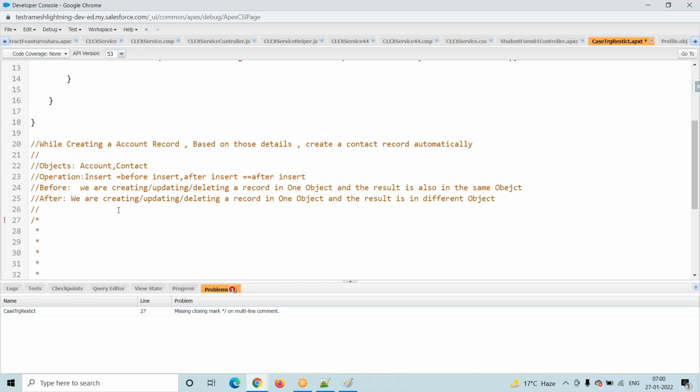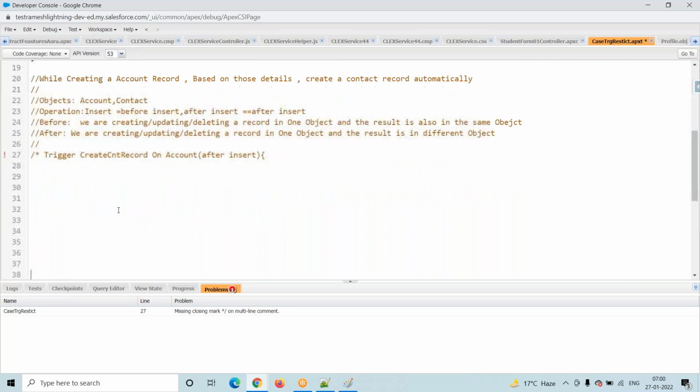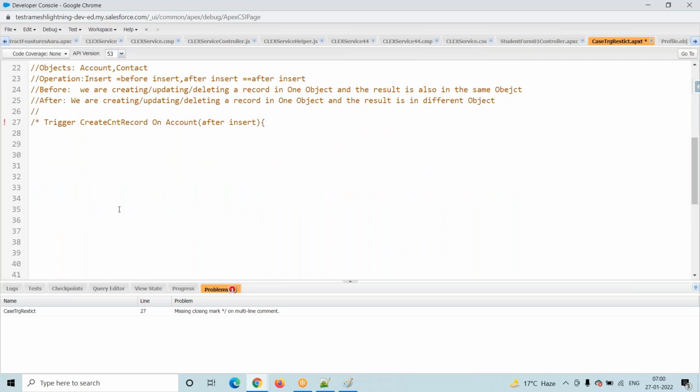So finally, my first statement is: trigger create contact record on account object after insert case. Okay, after insert case. Any questions on this one? Now we are clear on when we will go with the after case and when with the before case. Simply, the operation is on one object and the result is in a different object, then we have to go with the after case.